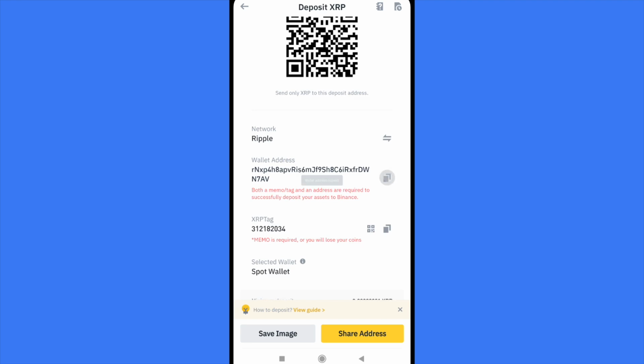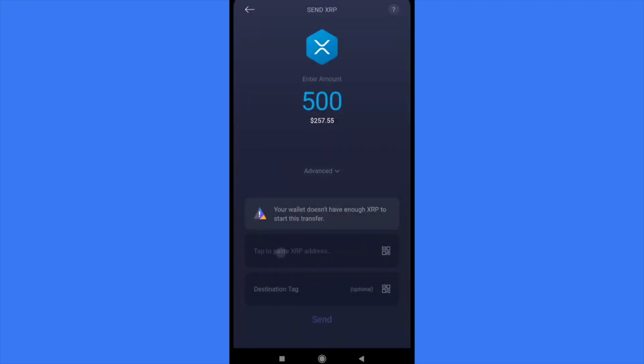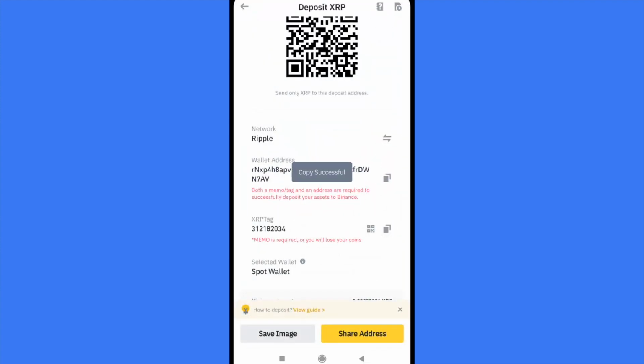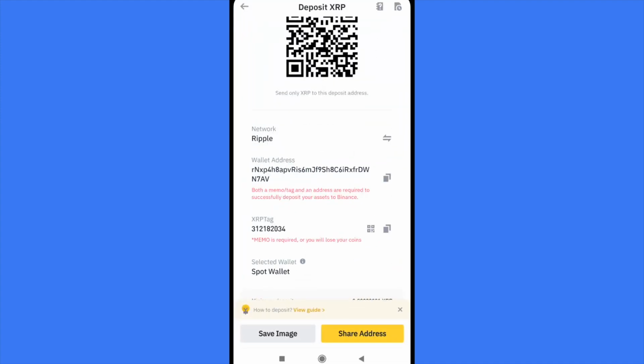And now there's your wallet address and your XRP tag. All you have to do is copy your wallet address, go again into your Exodus app, and paste the XRP address. I'm going back into my Binance. I'm going to copy my XRP tag. And that's it. Once you have done that, you must click on send at the bottom of your screen, and you're going to receive your XRP from your Exodus to your Binance.